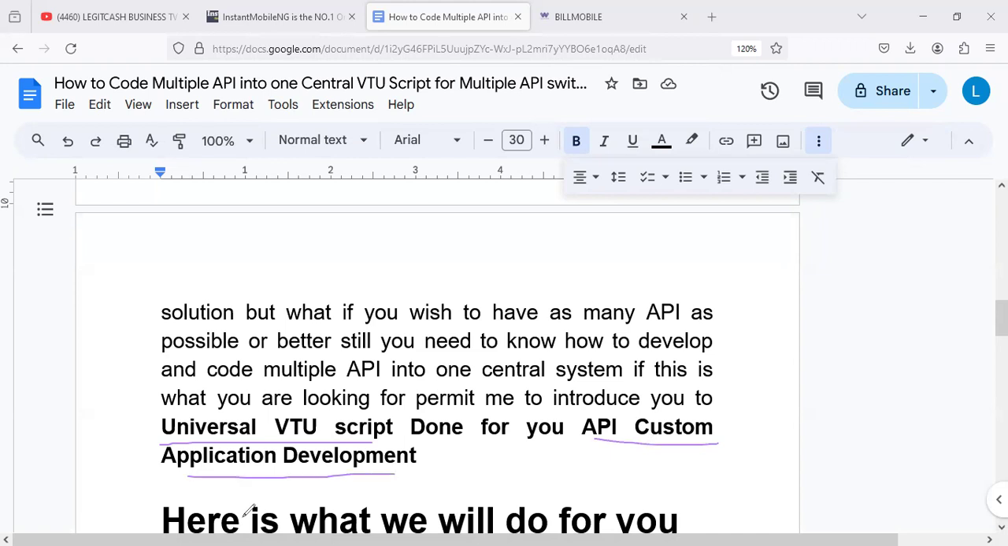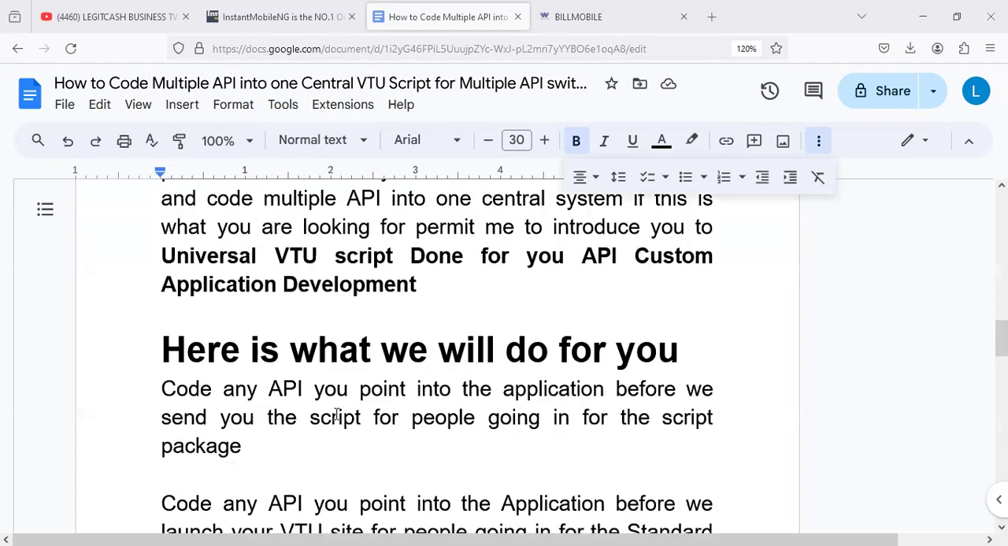So why are we saying this? Because this solution is what we have. We're the ones that designed and developed the application, so we know it back and front. So you can easily request to add extra APIs apart from the ones that the solution comes with. For instance, you have a particular VTU system terminal that is offering cheaper services. You can easily send it across when you're making your payment and say, okay, please, I want to add more APIs to the list.